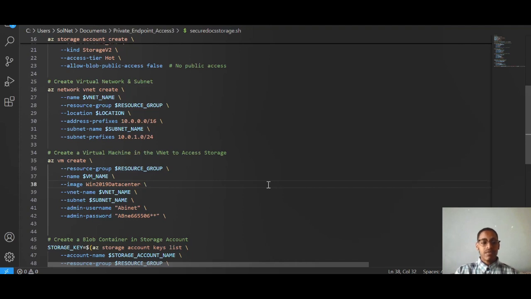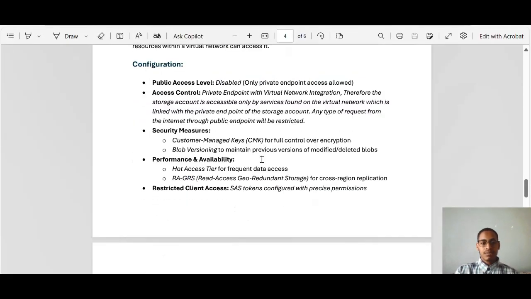Instead, we use a private endpoint, and that private endpoint will be linked with the virtual network, and in that virtual network there is a virtual machine. So only services in that virtual network are able to access the storage account, and any devices or services on the internet are unable to access it, because the public endpoint is disabled.